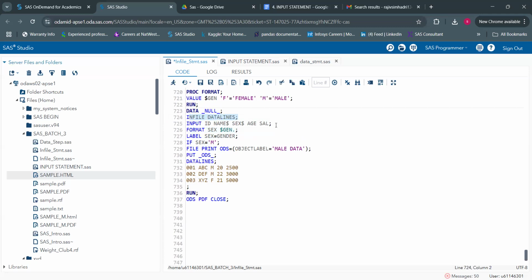Once we apply this, first thing is infile, datalines, input column names, format. We are applying a format to sex in order to change the F and M data to female and male. And I'm creating a label to sex equal to gender. Label doesn't change the column name; it only changes the labeling part.